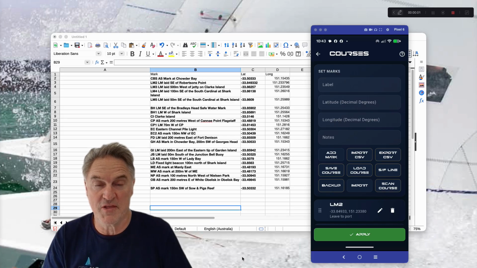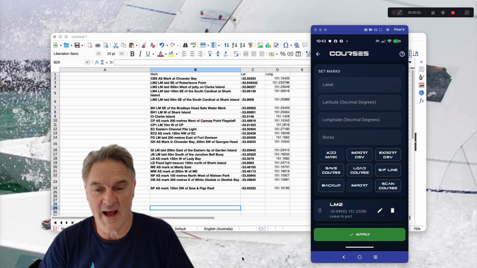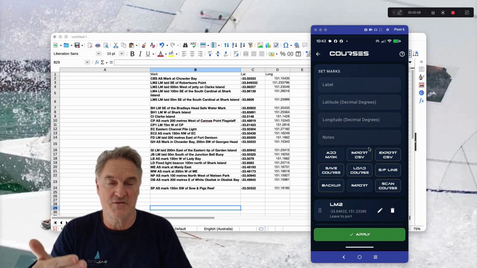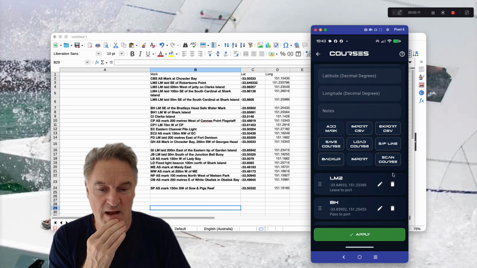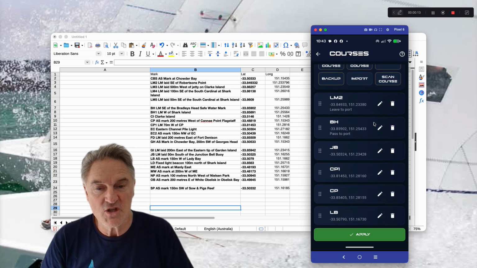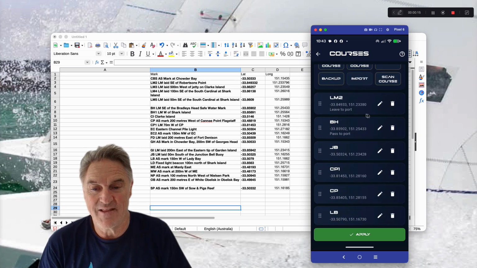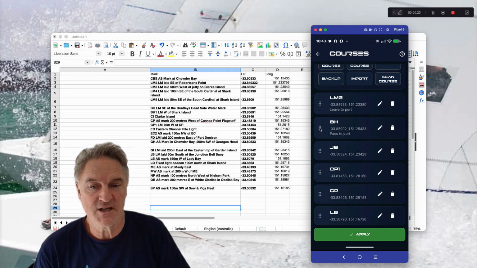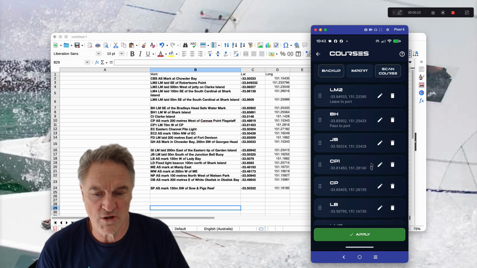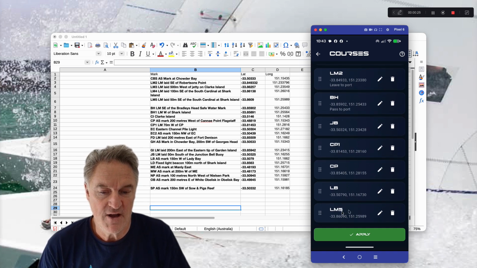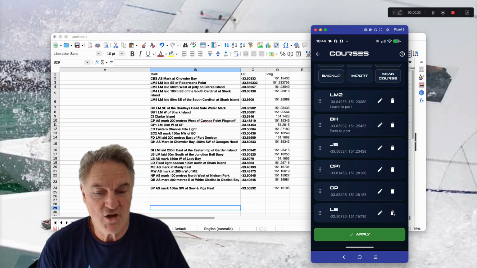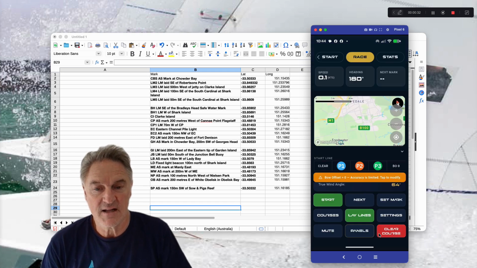To finish up, there are just a few other things I thought would probably be important to talk about. Okay, so as you've seen, we've scanned the course. We've got our course marks in here. There's nothing stopping you from actually adding another mark or moving these marks around. So for example, if the race committee says, right, okay, we're shortening the course at LM5, and then we're running to the finish line, you can quickly just delete that last mark, click apply, and then that will take that mark out of it, okay?